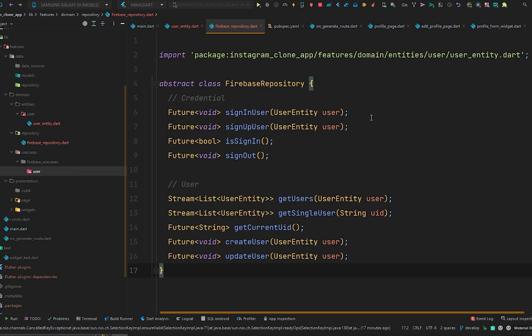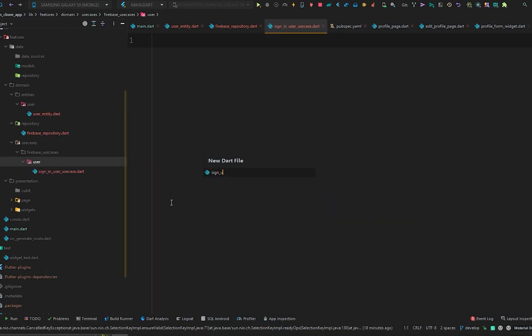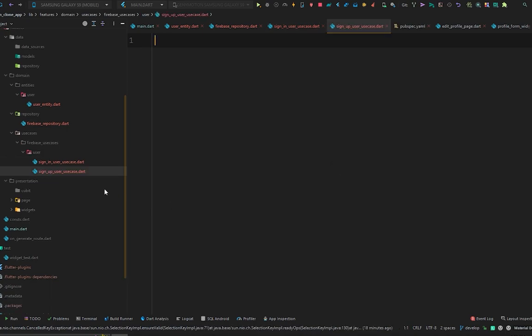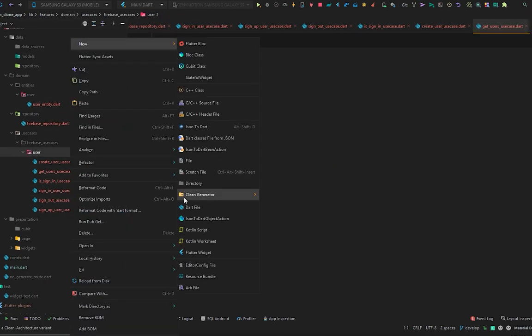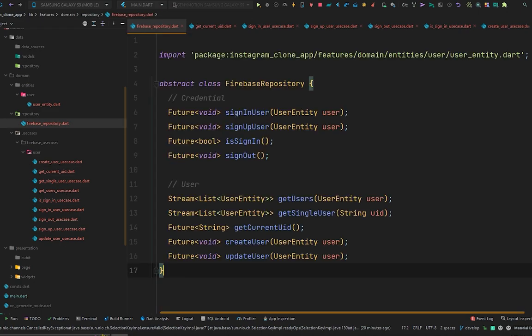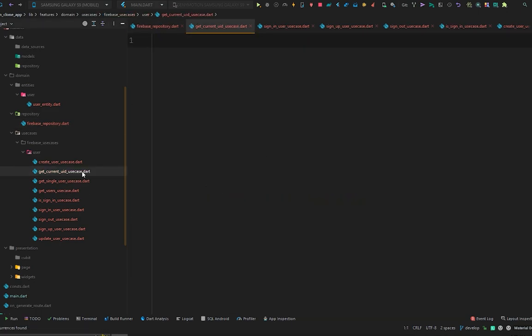Because for each method we will create a separate use case, and later this will be called in the Cubit and its implementation will be in the data layer. Like this, all these layers are interdependently connected to each other. So let's create the files for them. That will be sign in user use case, and sign up user use case, and just like this create files for all of them together. So I have created all of the user use cases in here.